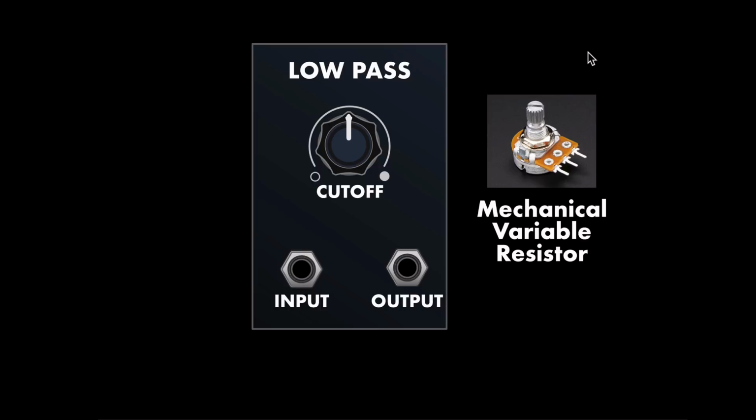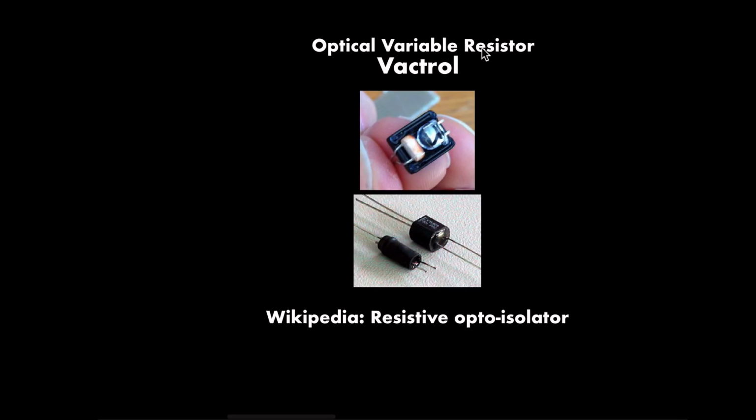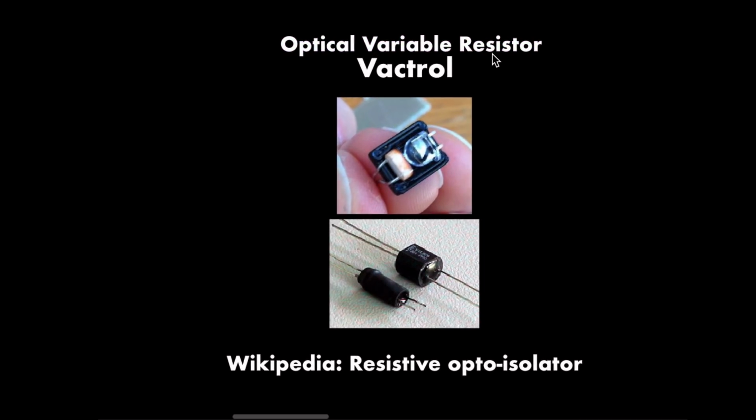The first one that we can consider, and the important one for low pass gates, is something called an optical variable resistor, or Vactrol. You can find more information about it on Wikipedia under the name resistive optoisolator. Basically, we have an LED, this is the internal view of it, and we have a resistor that is sensitive to light. Depending on the type, the more light there is, the higher the resistance, and less light means the resistance is smaller. But depending on the type, it can be exactly the opposite.